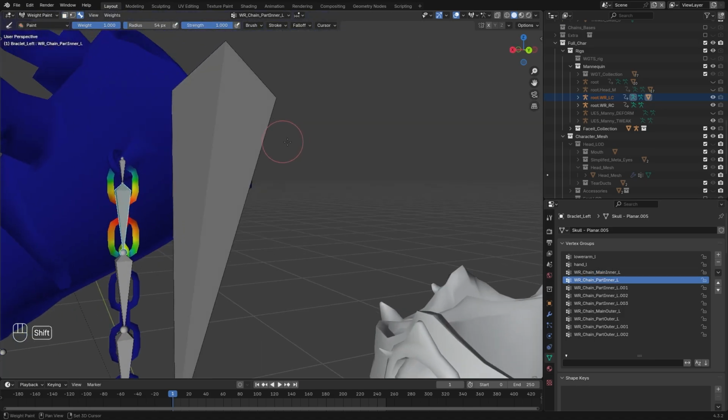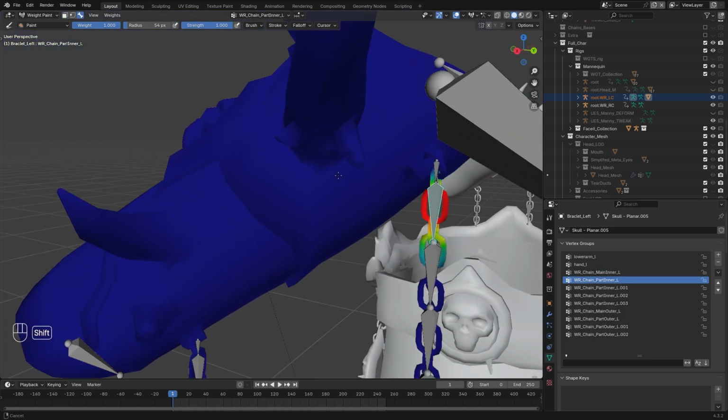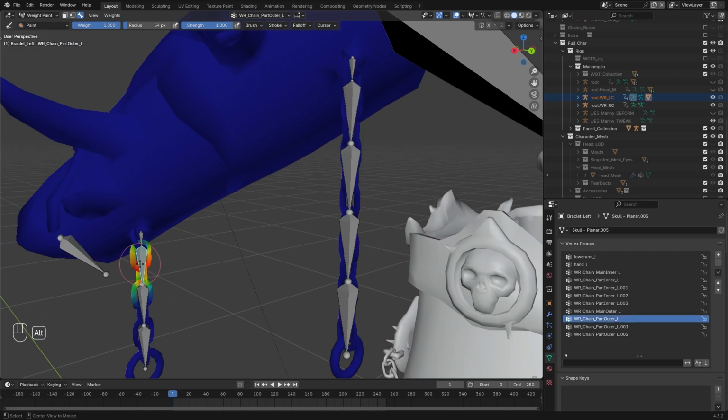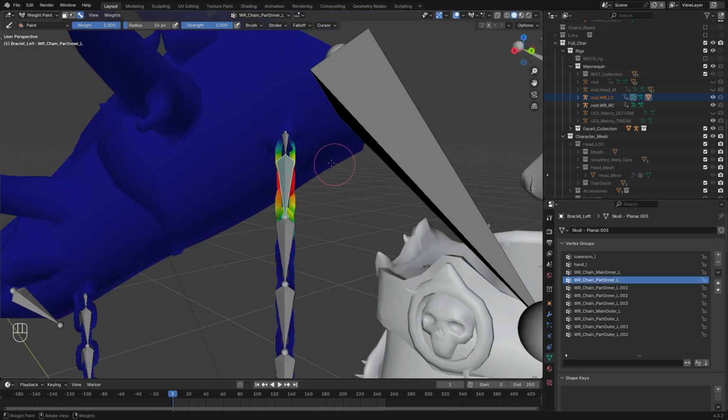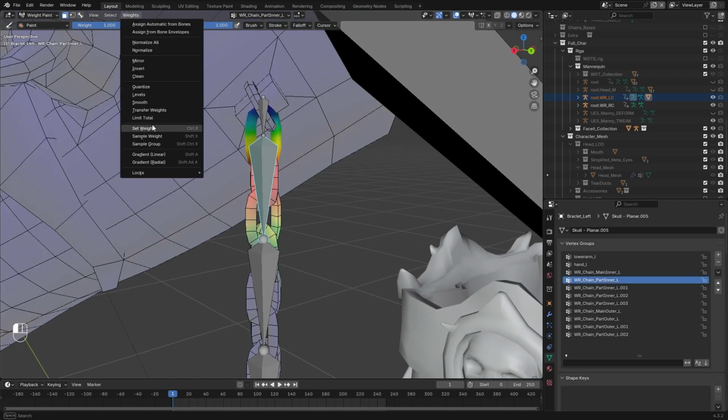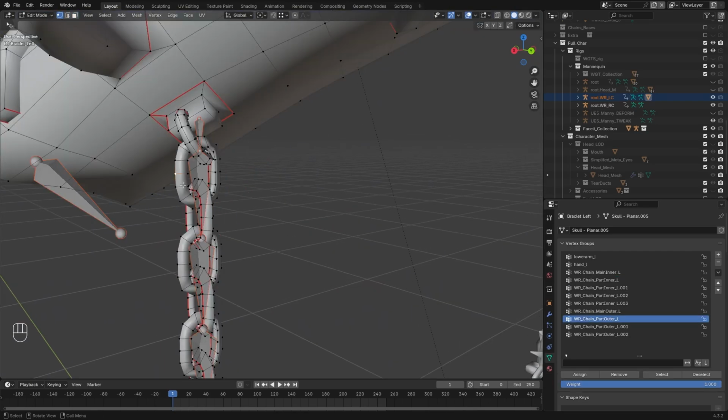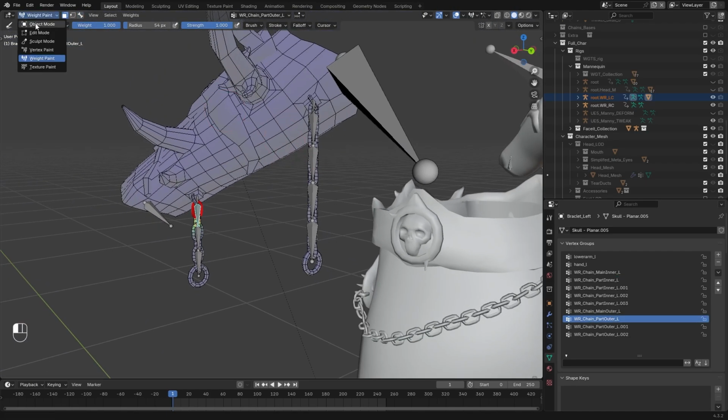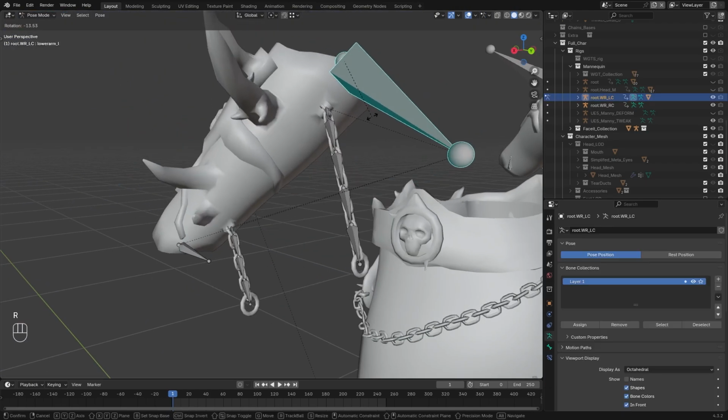Now it still needs some minimal tweak. In these bones, I want them to affect the first moving chain fully. Now I will do that on both sides. And now if I test it, it should work as I wanted.